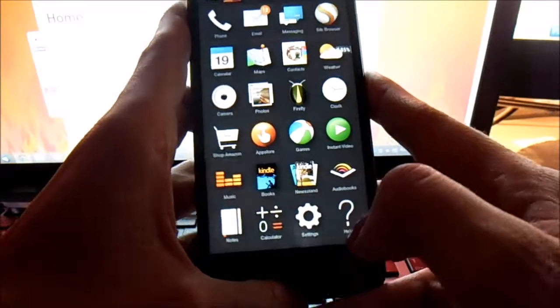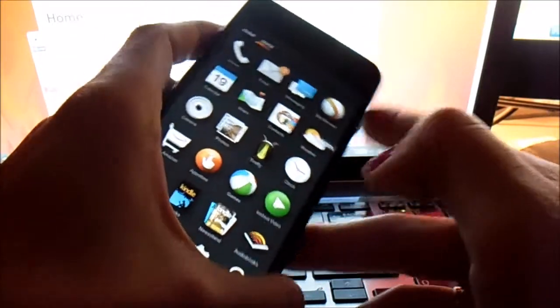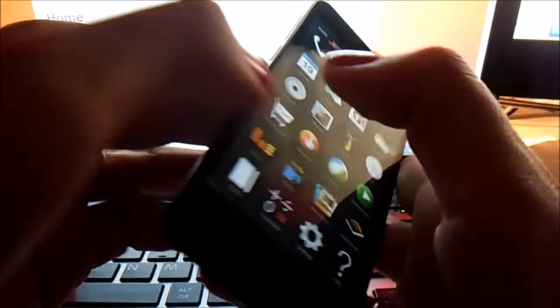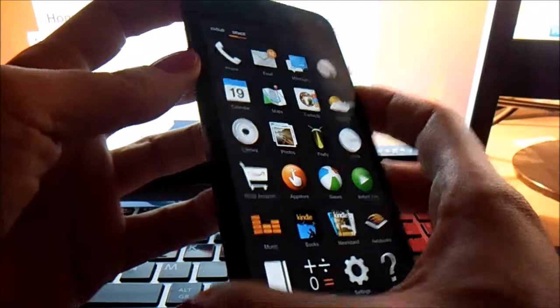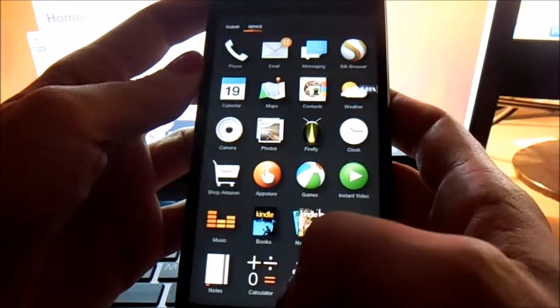Today I want to show you how to take a screenshot of your Fire phone. All you have to do is simultaneously press two buttons, the power button and the volume down button. If you do it correctly, the screenshot will be taken. Let's try. And the screenshot was taken.